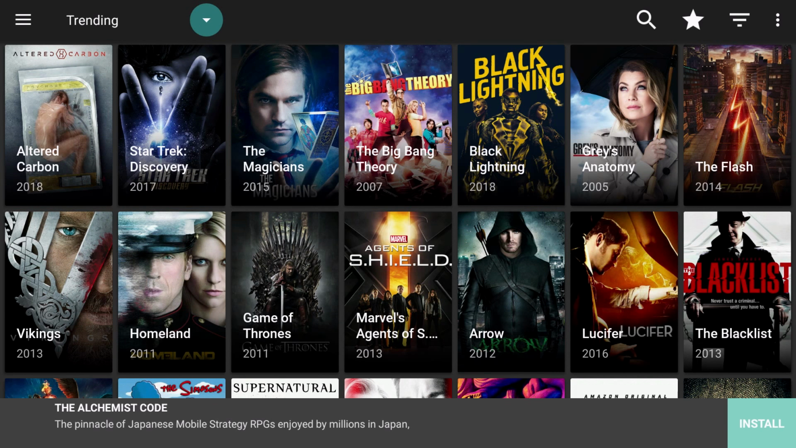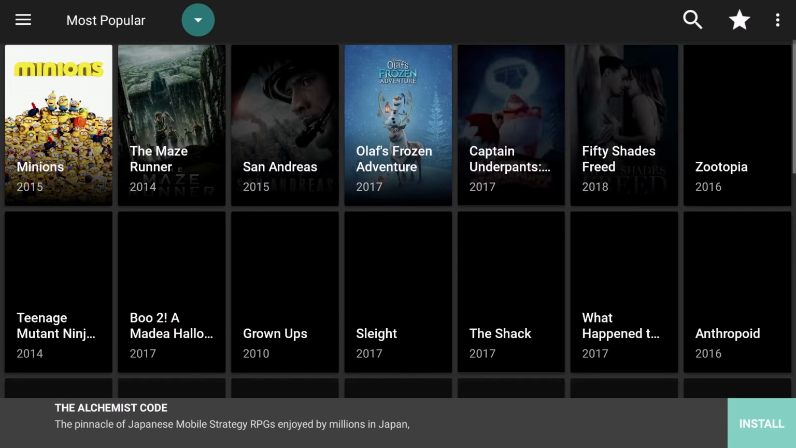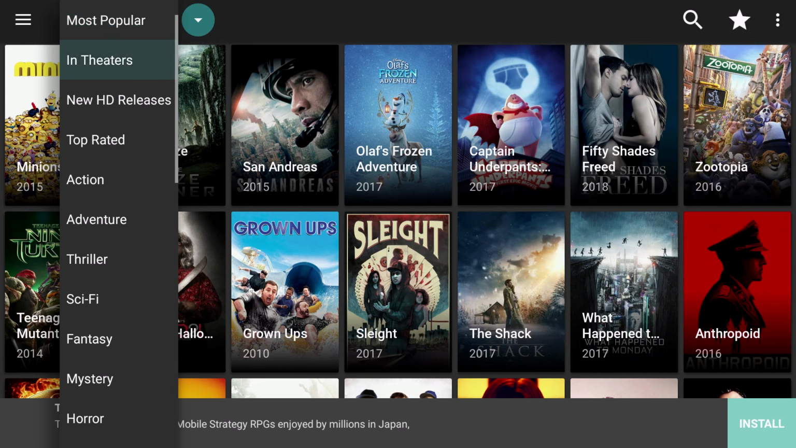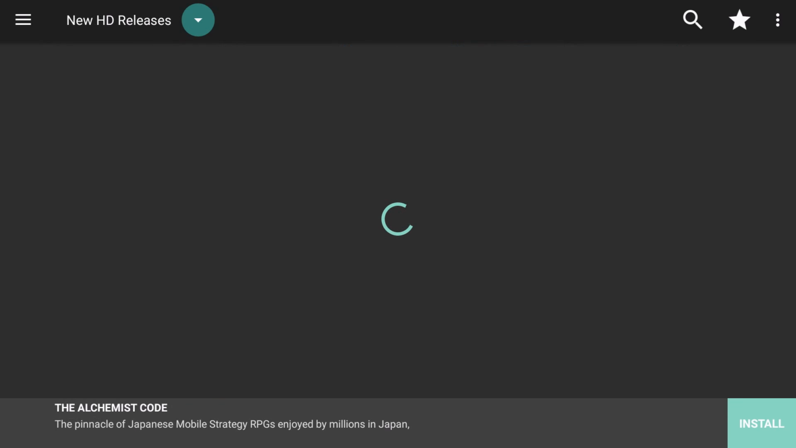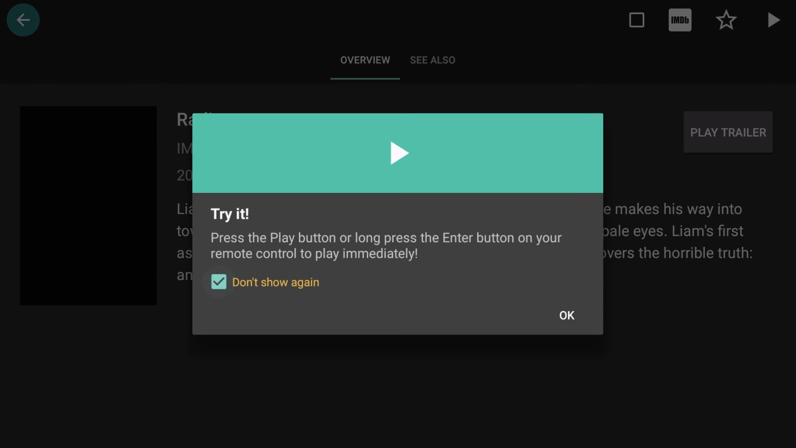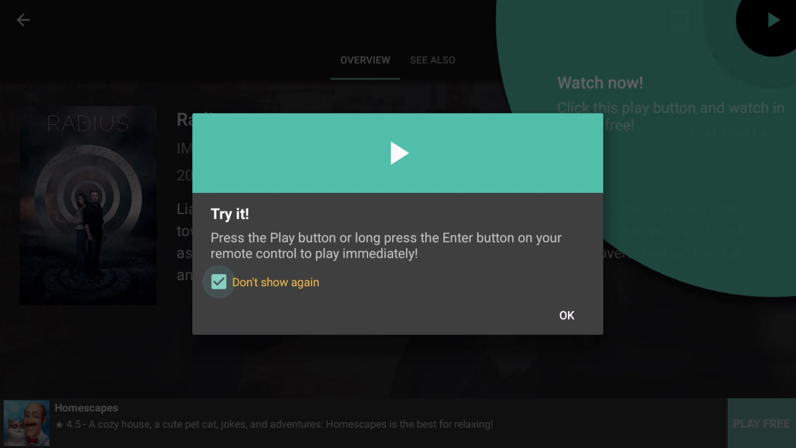I'll show you quickly how to use it. So let's say we want to watch movies. Click on movies. These are the most popular. I like to click on new HD releases. This way I don't see a lot of the camcorder versions. I don't necessarily like watching those. And then you'll click on the movie you want, let's say Radius. And the first time it'll kind of explain to you how to use everything.